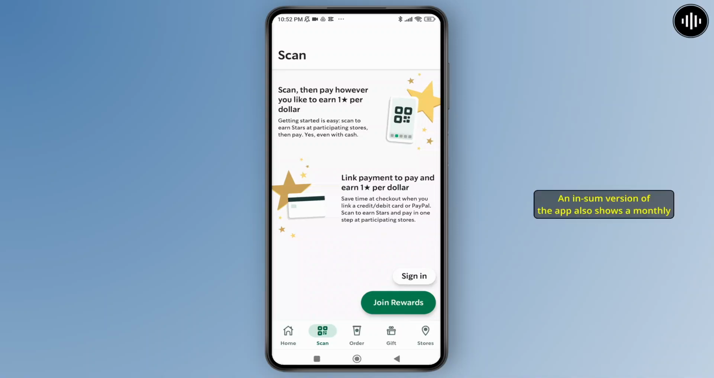And some versions of the app also show a monthly progress bar or a breakdown of where you have earned stars, like with purchases, bonuses or challenges.